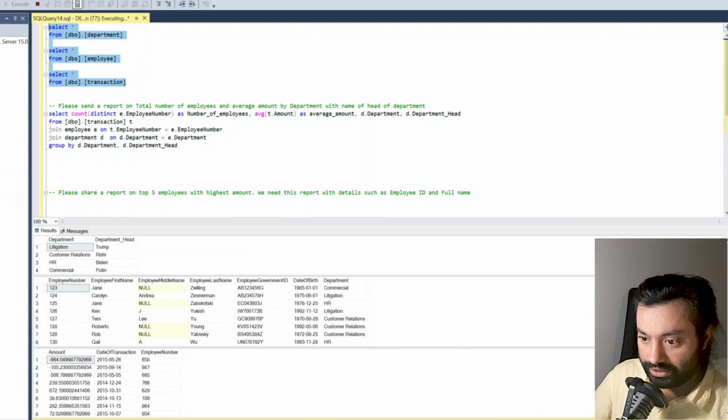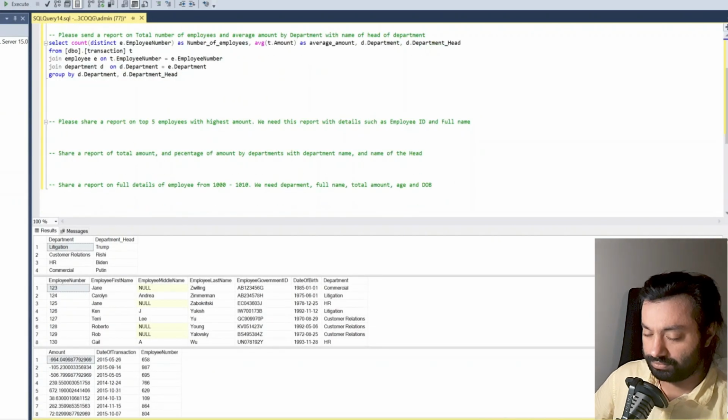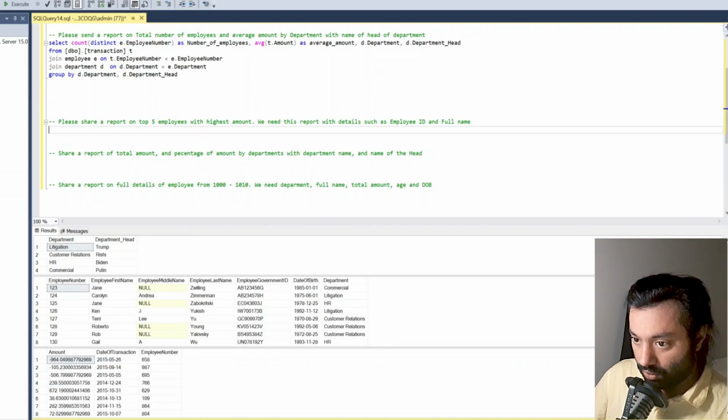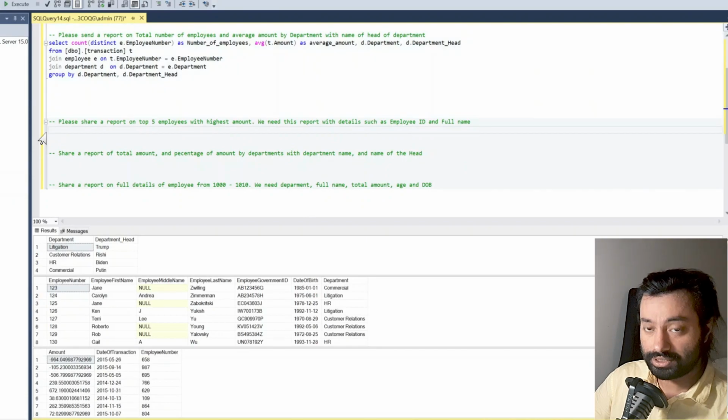Now let's move to our second question. The second question is, please share a report on top 5 employees with highest amount. We need this report with details such as employee ID and full name. So let's get started.